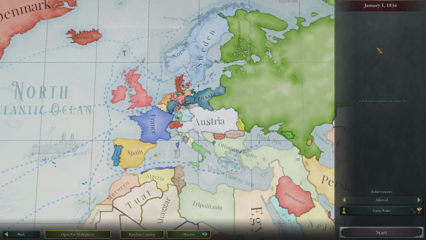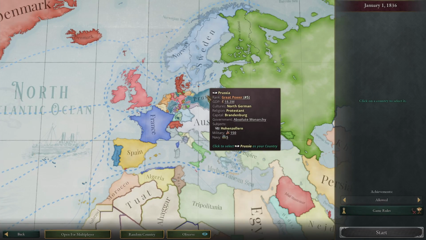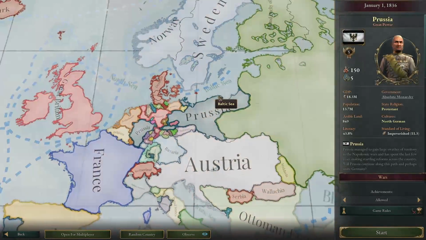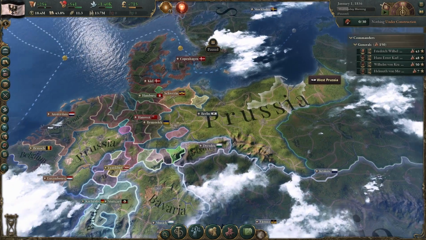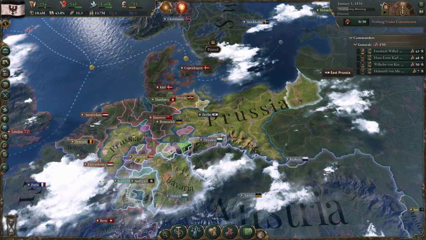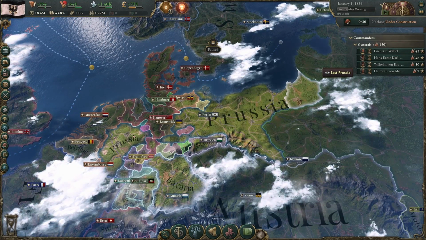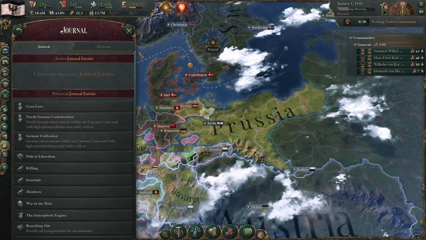Hello everybody, today I will be teaching you how to play as Prussia in Victoria 3, but more importantly than that, we will be forming Germany as Prussia in Victoria 3. Alright, the strongest thing that Prussia can do in this game is to form Germany. To do that, we are going to need to research a few things.